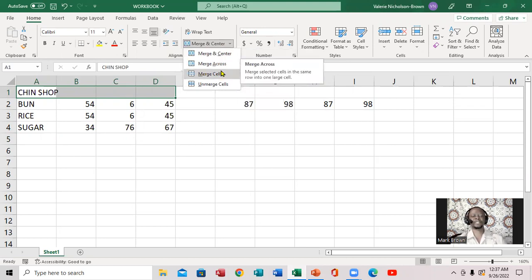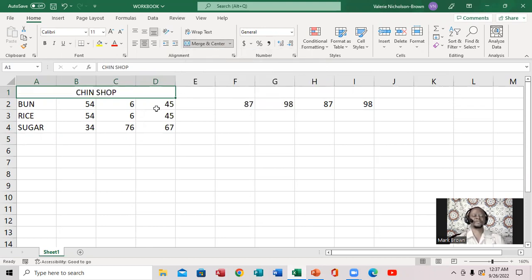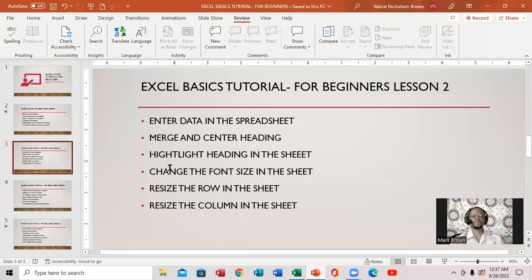Right here is merge across. It's merge cells. Right here shows unmerge. So what we want to focus on right here is merge and center. So you're going to click it. Notice eventually it merged 1, 2, 3, 4 cells right here into one. Alright, very important right here.